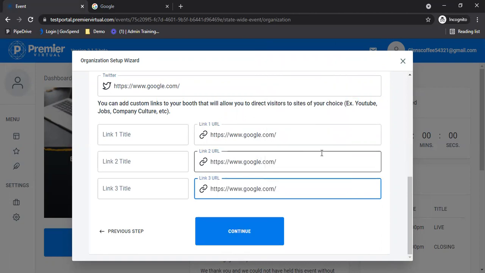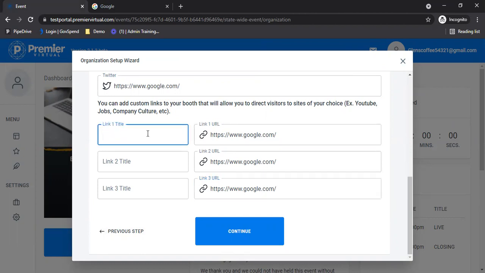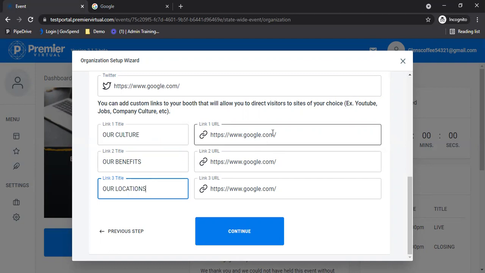The custom links will go above your booth, and here you will give a title on the left-hand side and a link on the right-hand side of where you want your candidates to go when they click on this tab. You could have a video, you could have a website about your benefits, or you could put something in about your locations. Anything that you want to share with the candidates about your company. The link side, when they click on this tab, will bring them to this website.